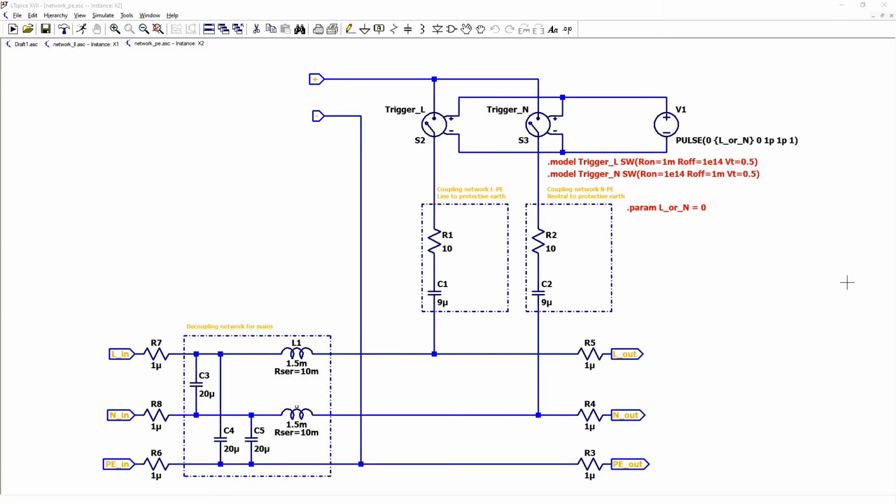This is the common mode coupling decoupling network. Our surge generator will put a path between phase and protective earth, or neutral and protective earth. The coupling part is different. We have a lower capacitor, 9 microfarad, in series with 10 ohm, either for the phase or neutral line.